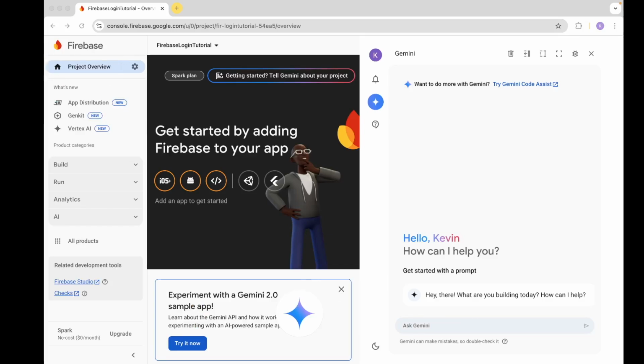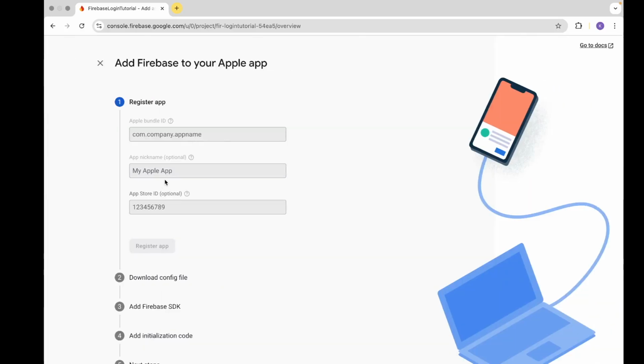The next thing we need to do is to add Firebase to our app. Since we're focusing on iOS, SwiftUI, we need to select the iOS. Click on iOS button. And then within the Xcode project that we created a few minutes ago, we need to locate our Apple Bundle ID.